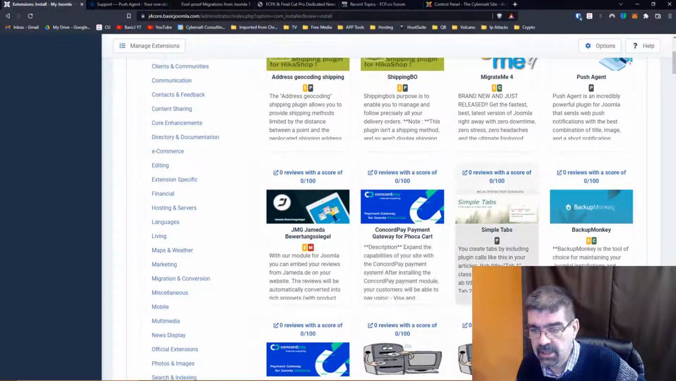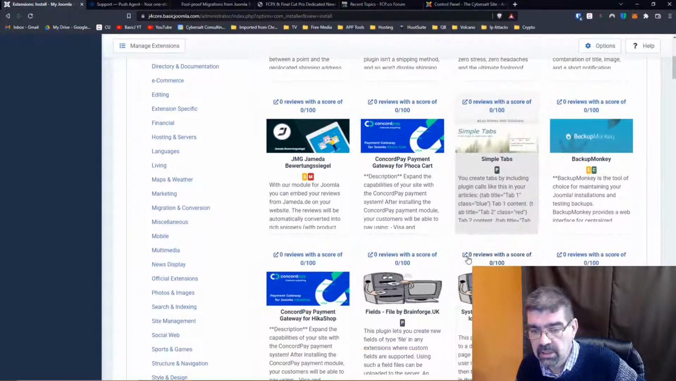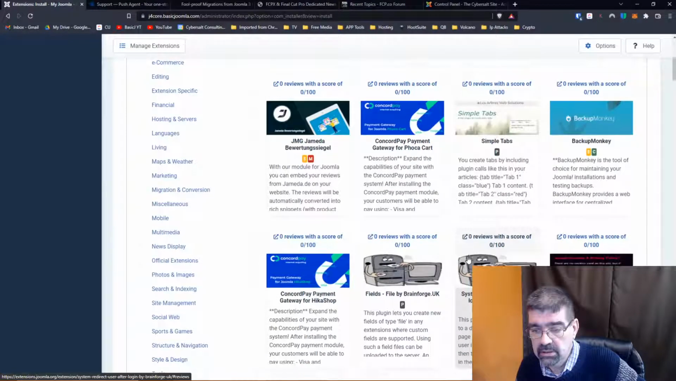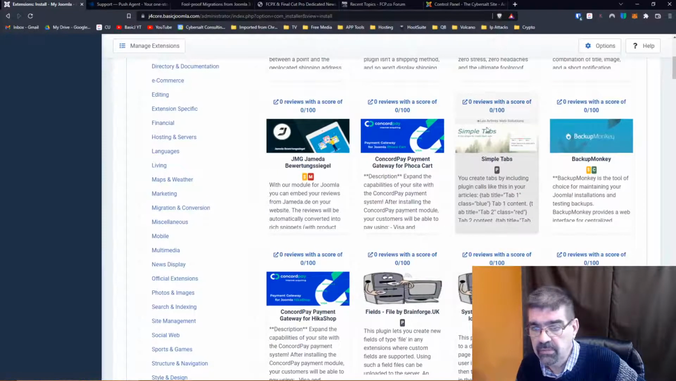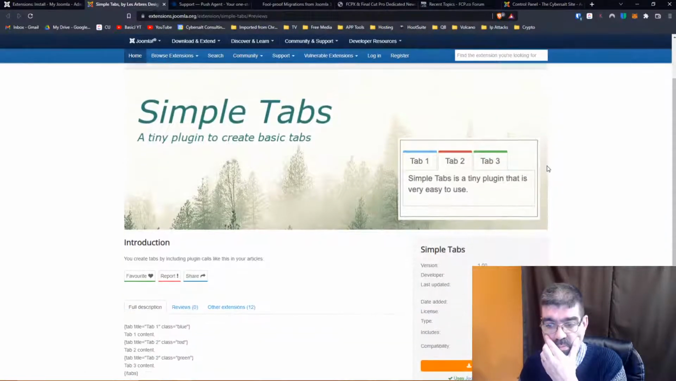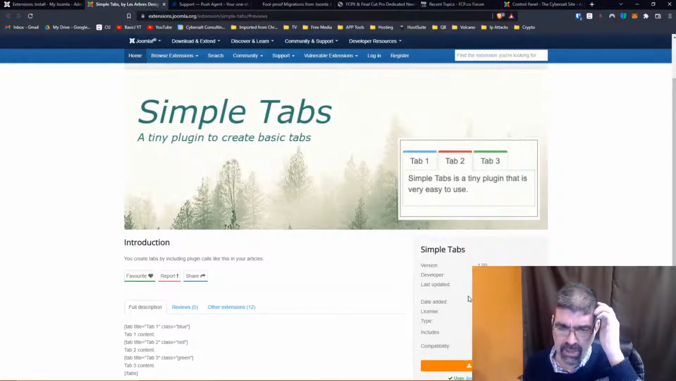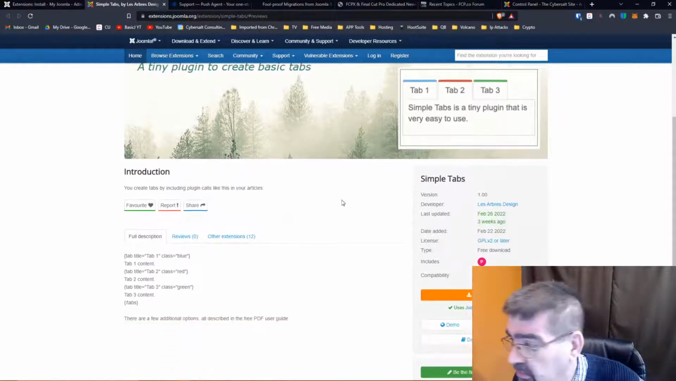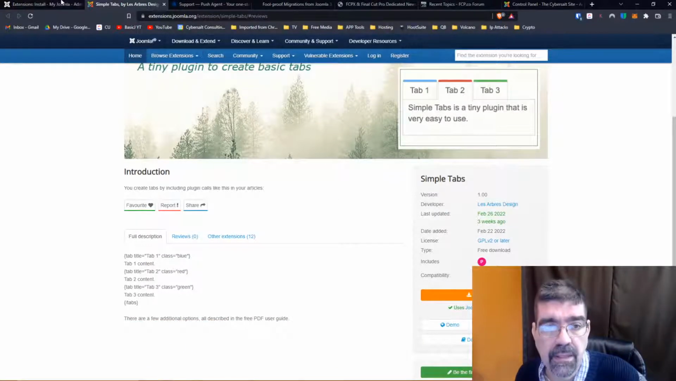Okay. Simple tabs. Create tabs by including that. Let's see. Simple tabs. Have we looked at this before? When's it new from? Oh, last updated three weeks ago. So yeah, there's not too many new things out, but some interesting things because we have looked at this.